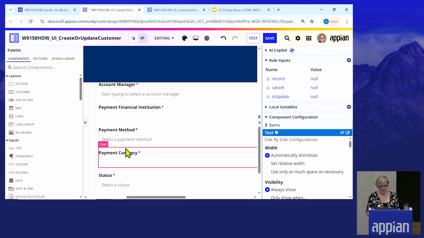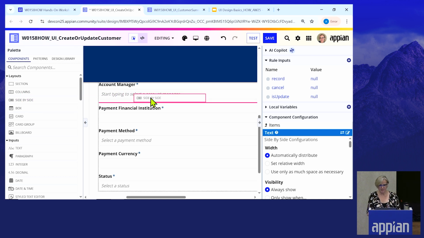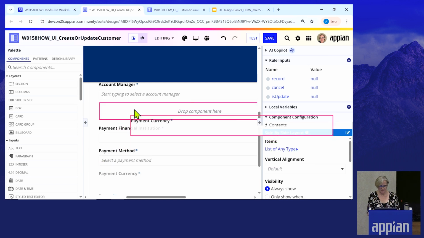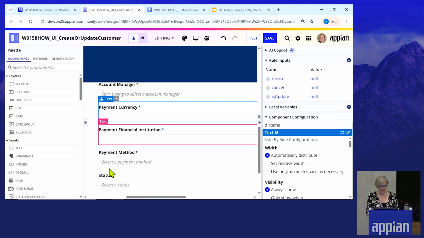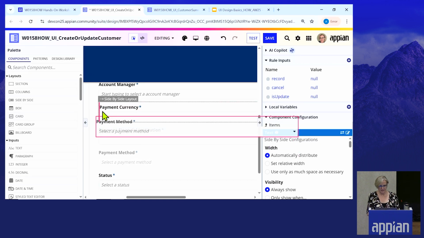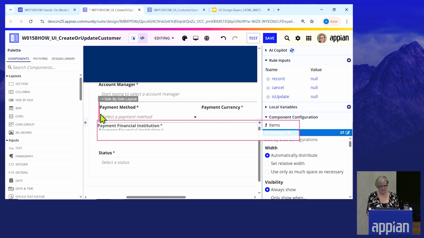All right. We're also going to take all of that payment information and put it together as well. So let's grab a side-by-side layout, and then we're going to drop that right underneath of the account manager. I'm going to grab the third one down, the payment currency. Drop that into our layout. The payment method. Again, watch out for that nice vertical bar. And then the payment financial institution.